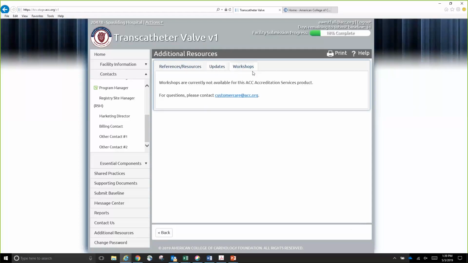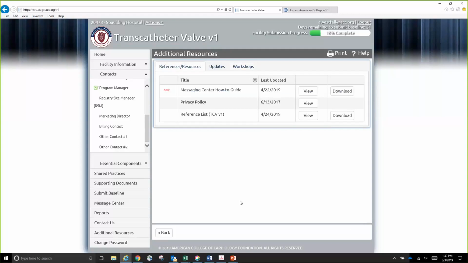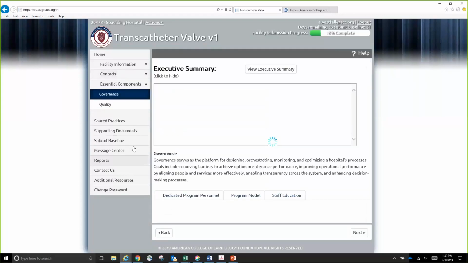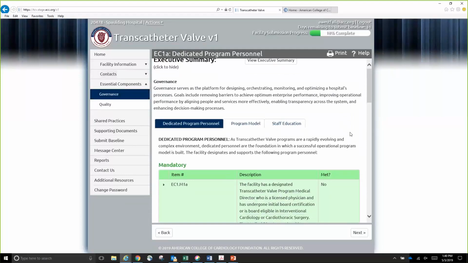And then, of course, your workshop that you're watching, there will be a tab here since it's a newer service line for you to download the PowerPoint and to view this video whenever you want to. If you need to change your password, you're going to click here. Okay, so now we're going to go to essential components. So the first one we're going to start with is governance.